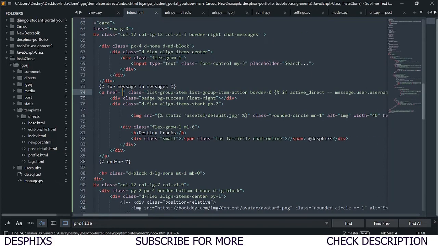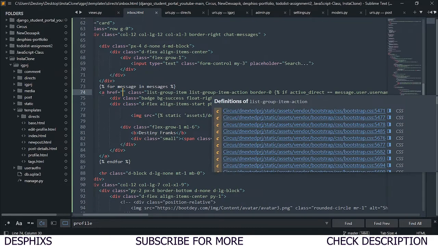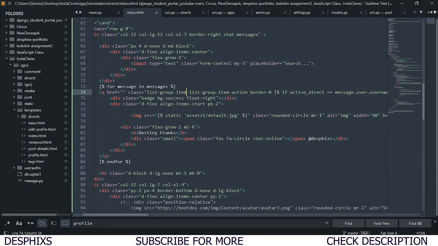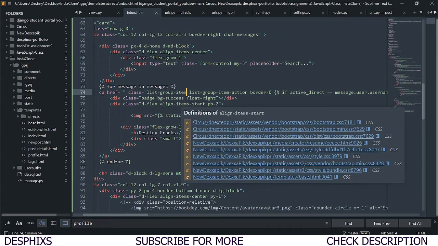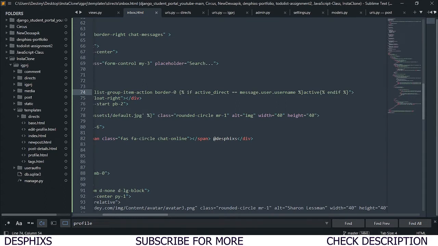But there is something I want to show you guys over here. You won't see anything, but we want to make the latest message that is unread have a blue background, something like that, and the read ones have a gray background. So that's why I use this line of code over here. It's going to check if active direct is equal to message.user.messagename.username.